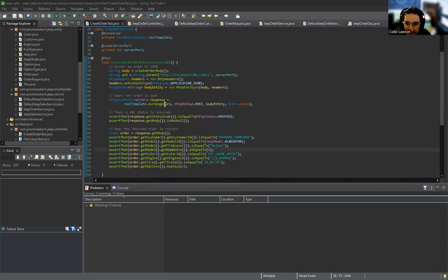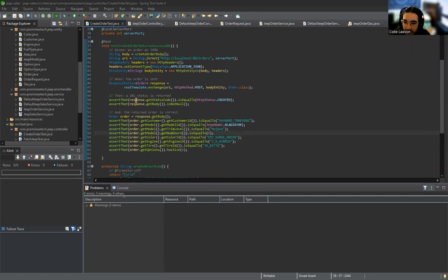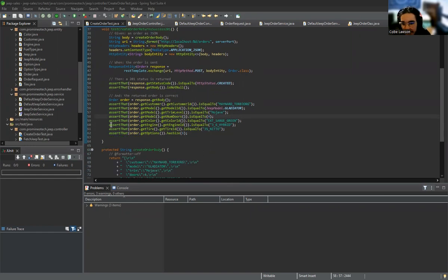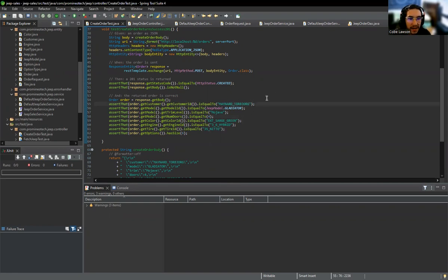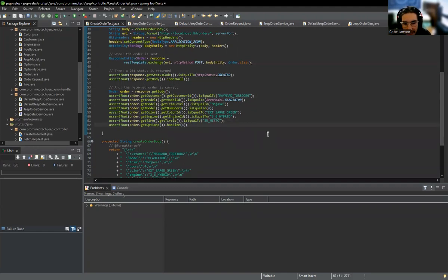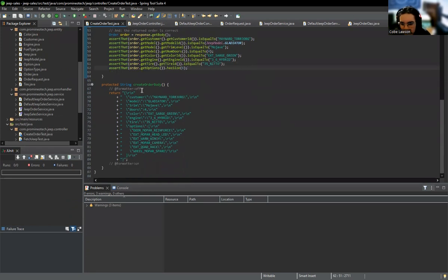I've got my response entity, taking those in with the order.class. I've got my assertions to make sure that it is created and not null. And then I have my assertions to compare to my order body, with the specific specifications that I gave it out of the Jeep model info. Slightly different from what the example was, but it all works. Here's my create order body method down here.